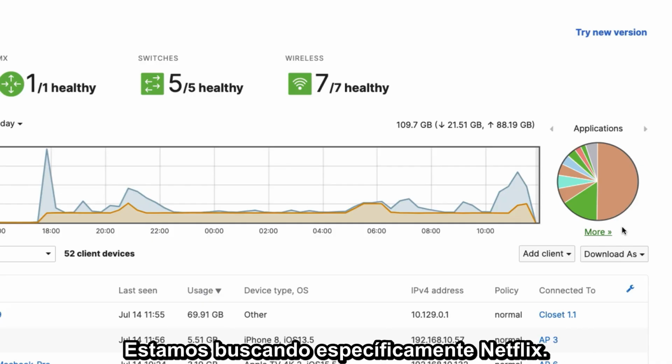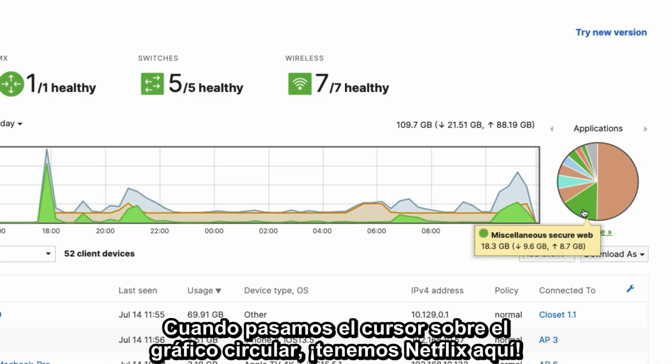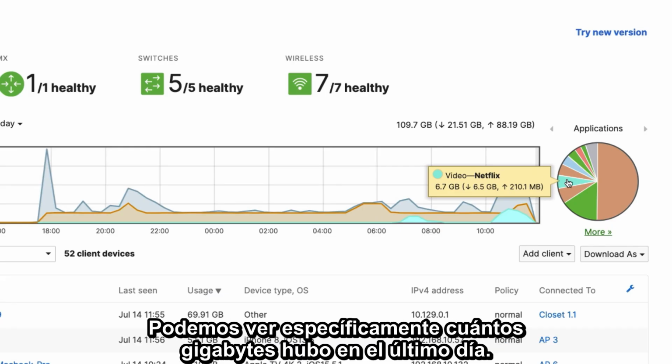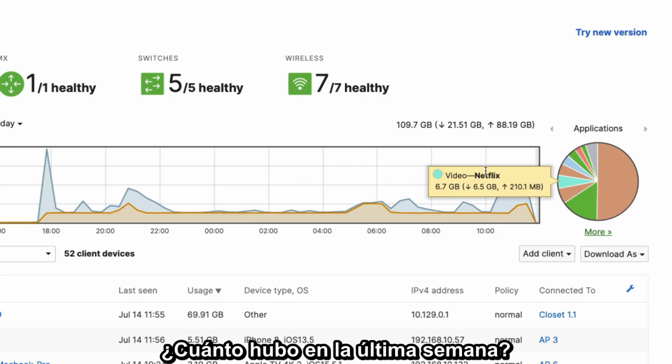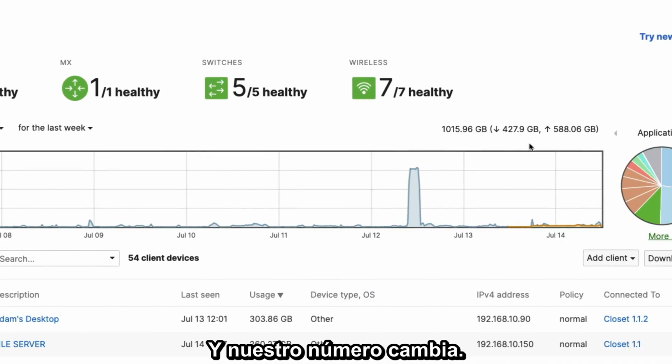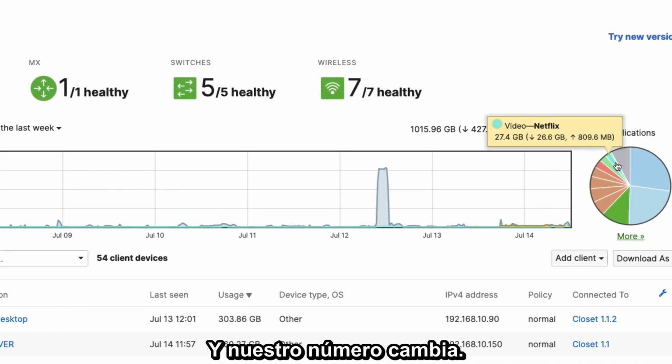We're looking for Netflix specifically. When we hover over the pie chart, we have Netflix here. We can tell specifically how many gigabytes in the last day, how much in the last week. We'll change our time scope to the last week, and our number changes.